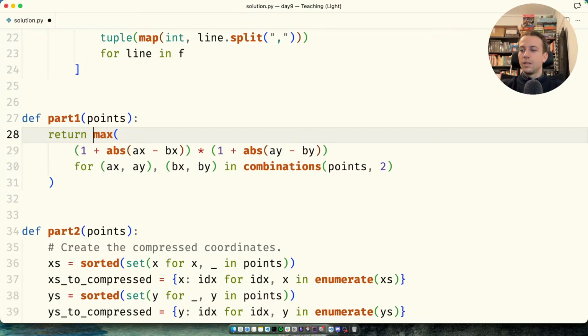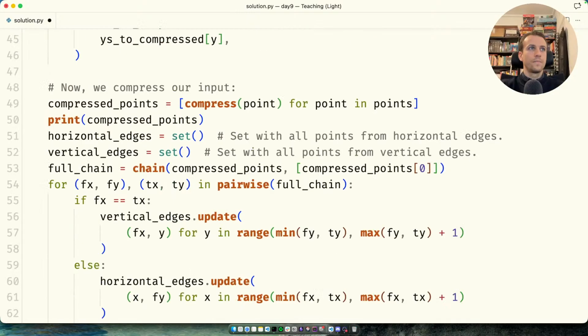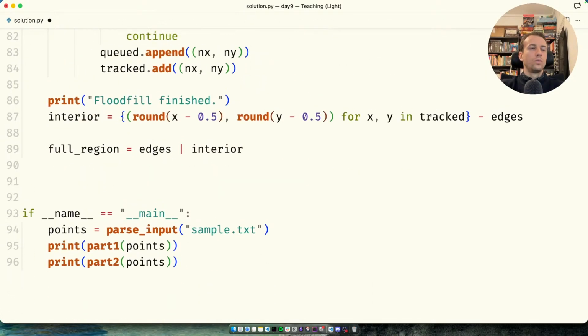I'm thinking, does it make a difference? No, we just go through the rectangles, we check their size, and if it's the largest we found so far, we check if it's fully contained within the region. And if it is, we update the largest found so far. Great. How do we do this?